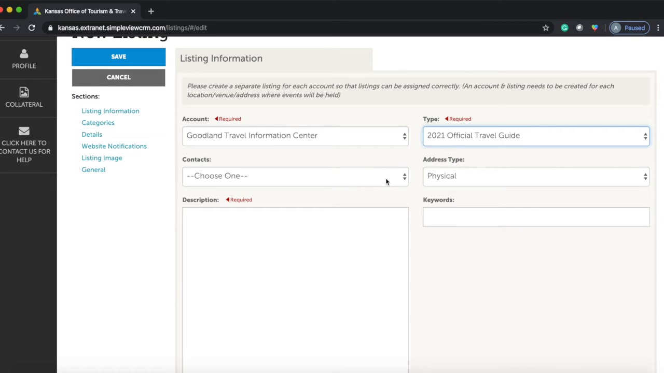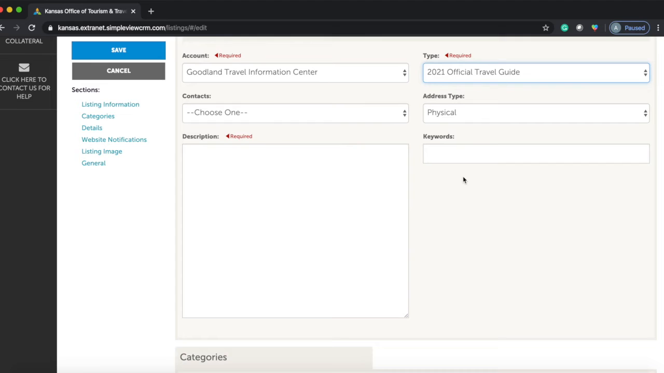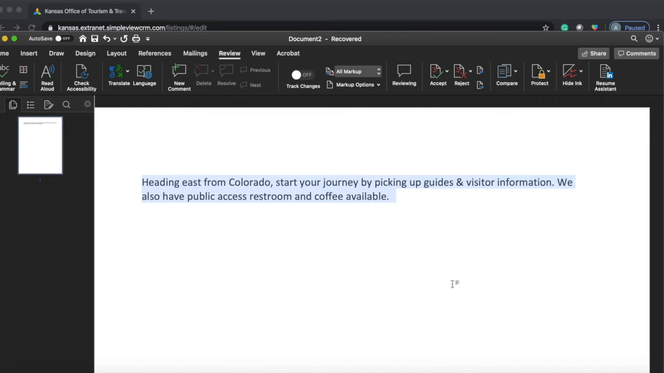So for contacts, we don't need it for the listing for the travel guide. It's not going to show up. In the address, it's going to actually default to physical. But then we're going to come on down to description. Now you can type it in here, but I actually encourage, if you have Microsoft Word or something that takes notes, you might write it in there.